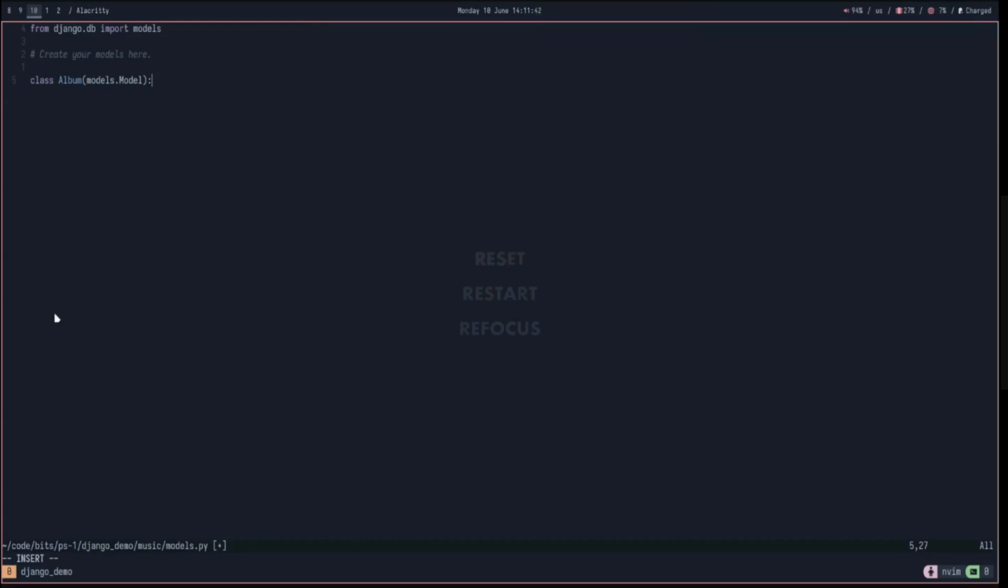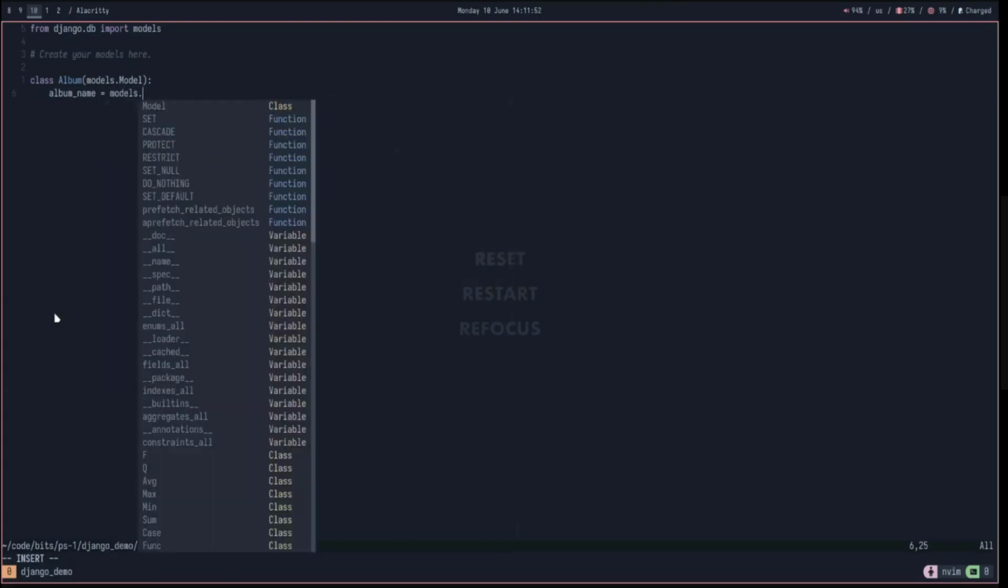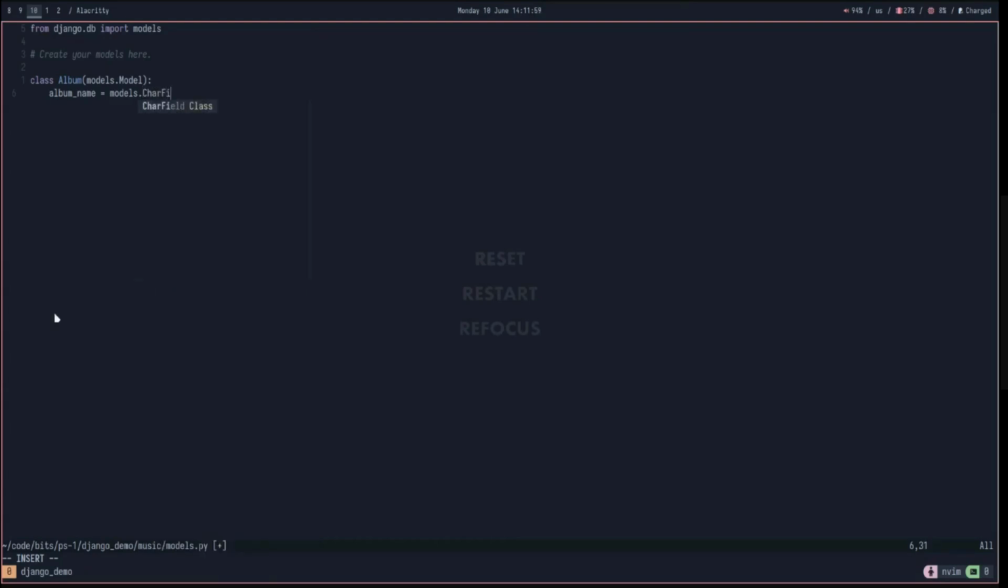Now in this, we need to name the fields that we need as columns. For example, we need album name. For album name, we'll write models dot and then what type of column this will be. This will be nothing but a CharField. It is a character field, a set of characters, and we have to always specify a max length for character fields. I am just setting it to 100 right now.